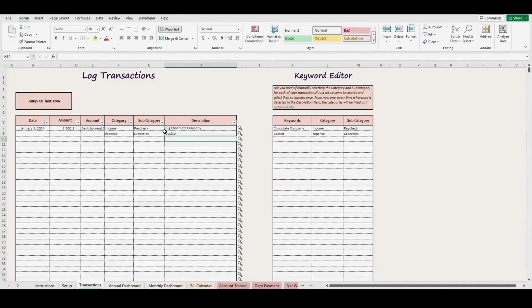The keyword detector is not case sensitive, so it doesn't matter if your keyword is in uppercase or lowercase letters, and it also doesn't matter if you have any words before or after your keywords. As long as the description field includes a keyword, the spreadsheet will be able to identify the transaction types and fill out the category and subcategory for you.